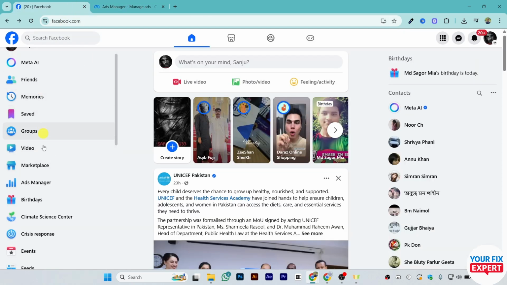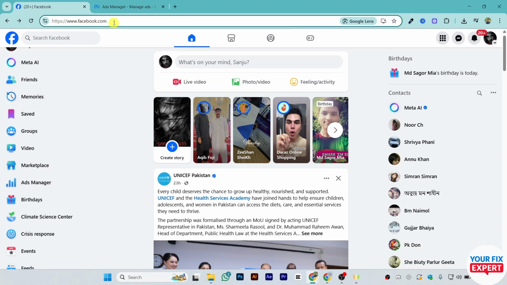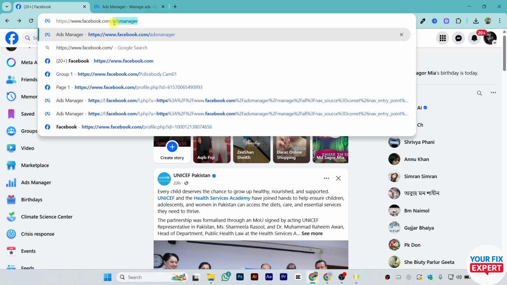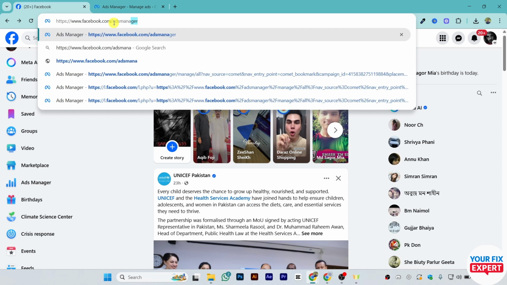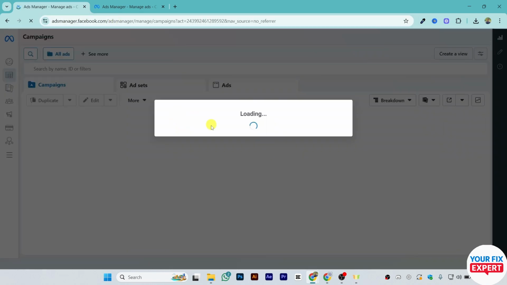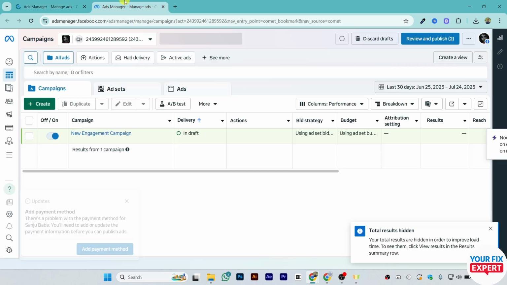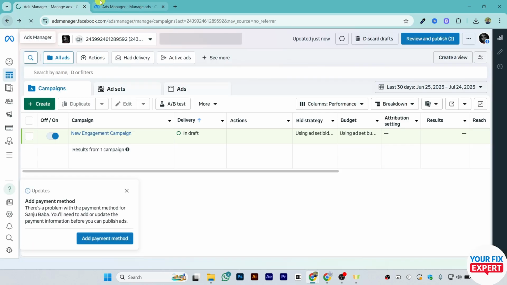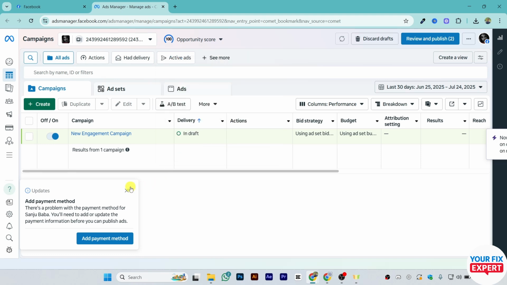Now in case you are not able to see Ads Manager in this section, what you can do is go to the URL and just enter facebook.com/adsmanager, press enter, and you will be redirected to the Facebook Ads Manager. Now as you can see, I have been sent to the Ads Manager. They both are the same.